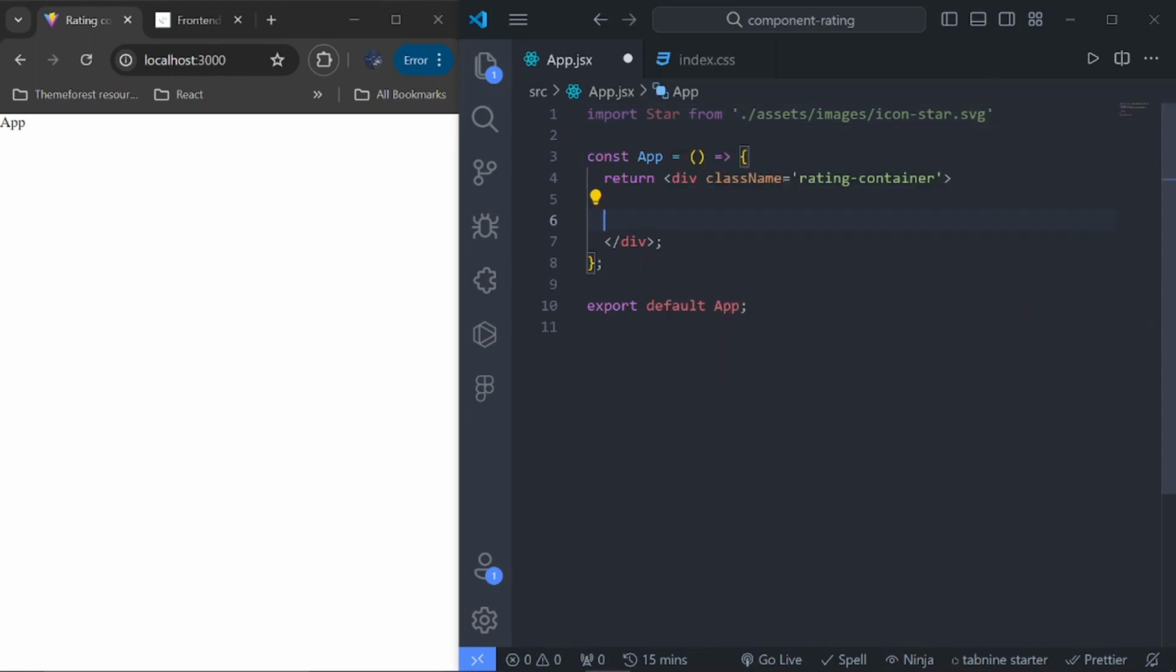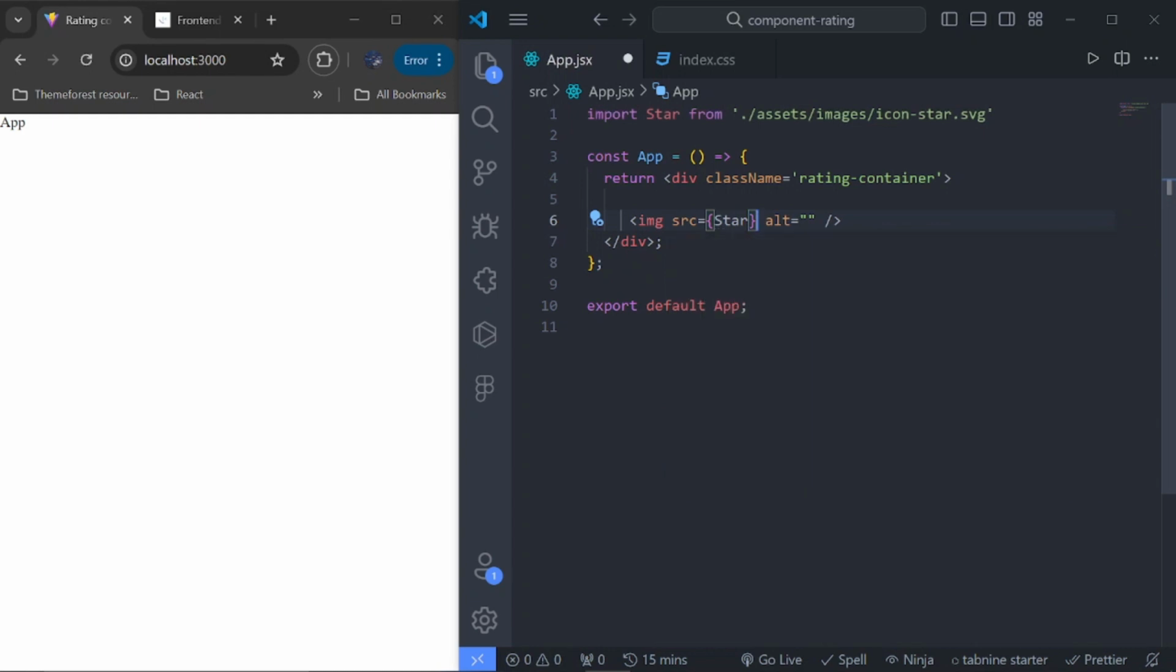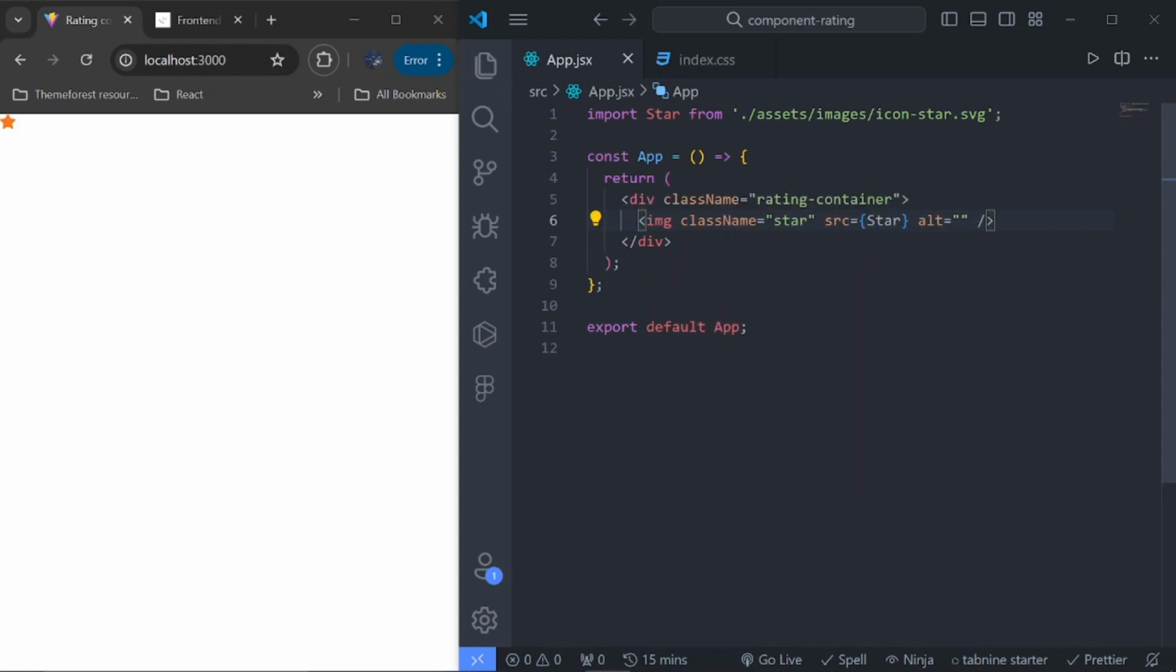Yeah, we need to show it in our browser and just say image source should be star, and let's just give this a class name star. Alright, cool. So we can see that right here.